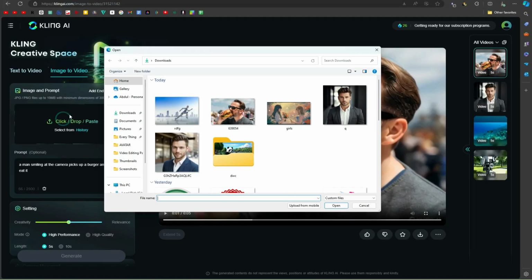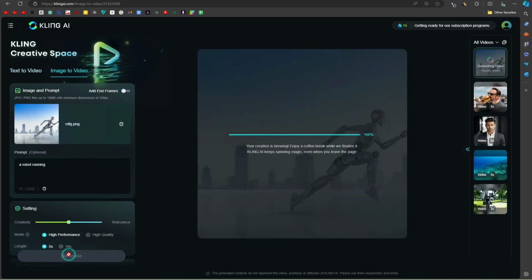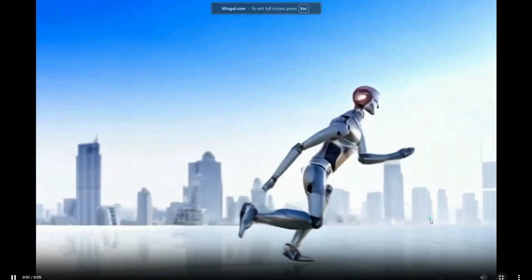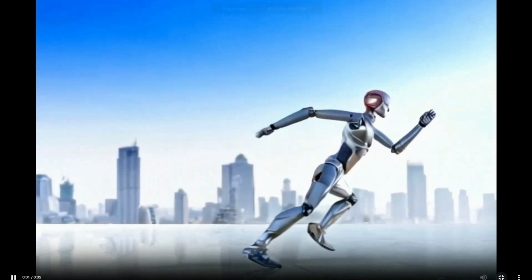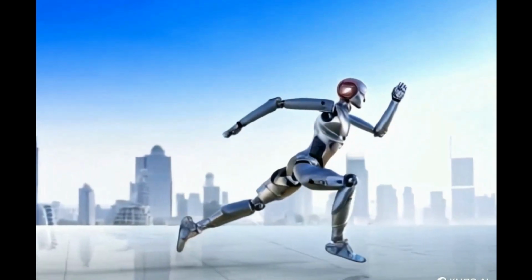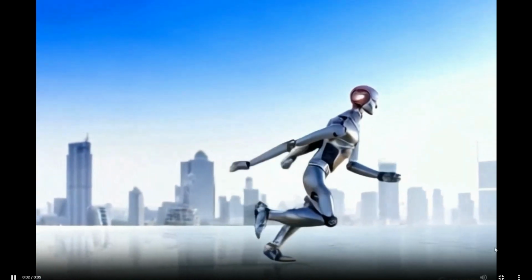Delete this image from here and upload the image you want to convert into a video. I type here, a robot running, and hit the generate button. After waiting for some time, our video is ready. You can see that in this video, one arm of the robot has a lot of distortion. The background is consistent, but there are problems with the robot. However, this is the first version of this tool that has been launched worldwide. I hope they will improve it soon.